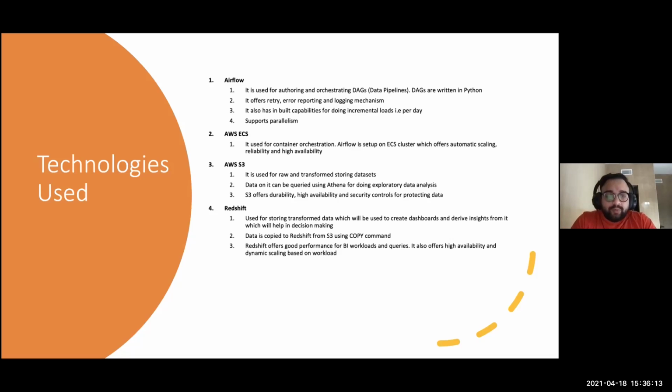The last component that is used is Redshift. Redshift is a data warehouse. Here we will store the transformed data sets. For creating your dashboards and everything, you will use the data which lies in Redshift, and which will answer your questions. You might have a particular use case in mind, and you can get the data from Redshift, build some visualizations, and it will enable your decision making.